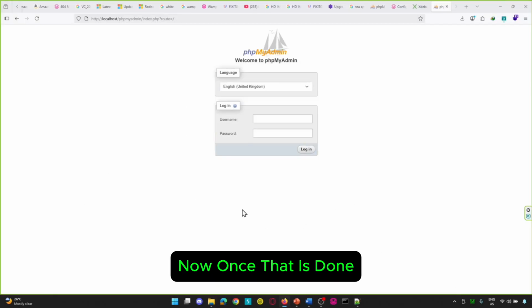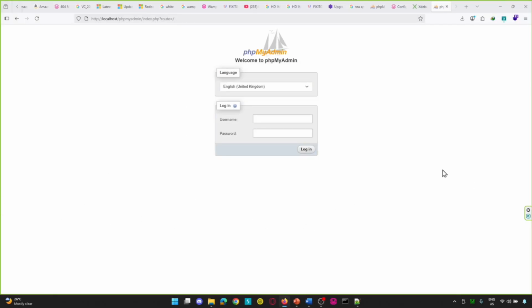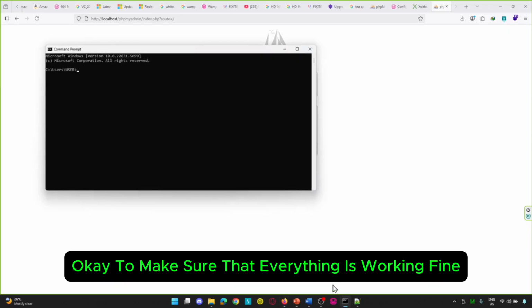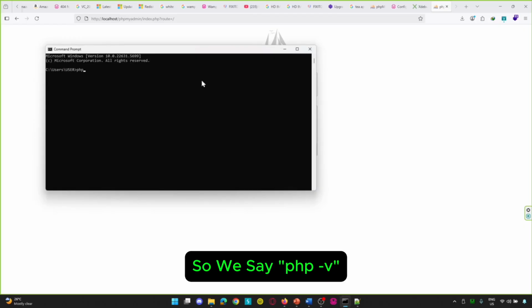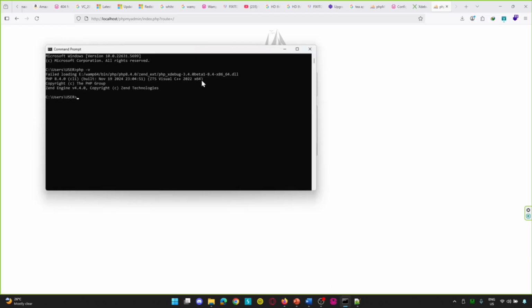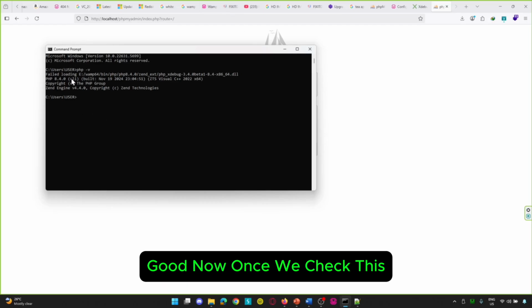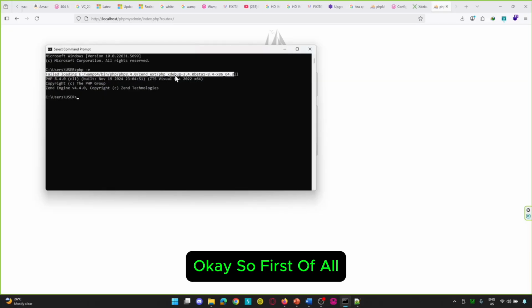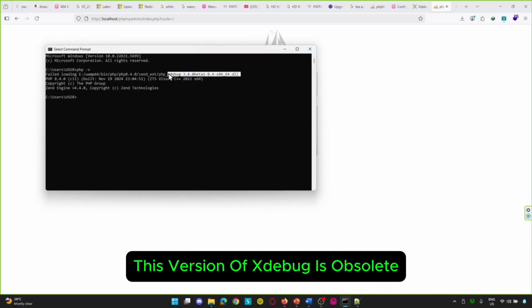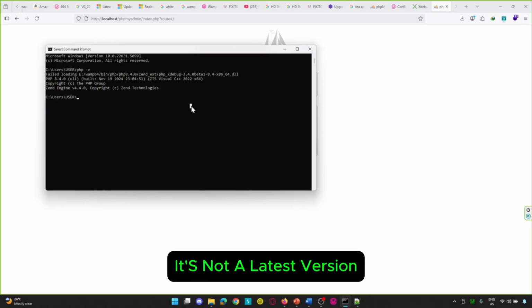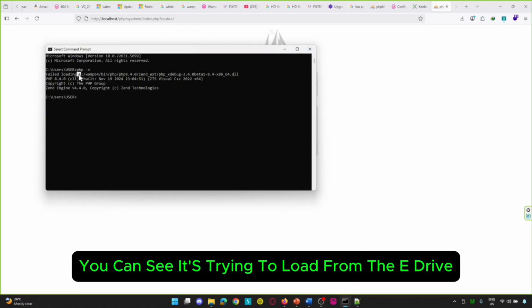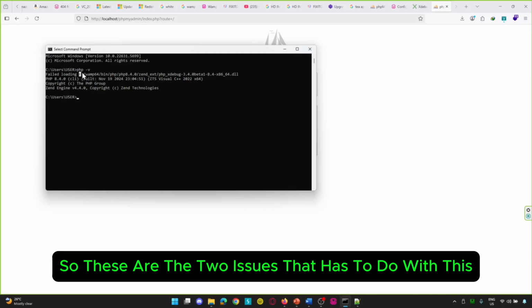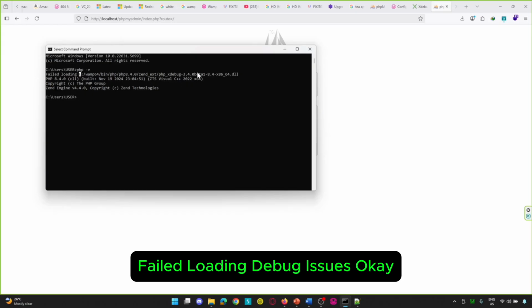Now, once that is done, the next thing we need to do is to check the version of the PHP we're running, to make sure that everything is working fine. So we'll say php -v. Good. Now, once we check this, you can see this error here. First of all, this version of Xdebug is obsolete. It's not the latest version. And also you can see it's trying to load from the E drive, whereas our WampServer is running from the C drive. So these are the two issues that have to do with this failed loading Xdebug issue.